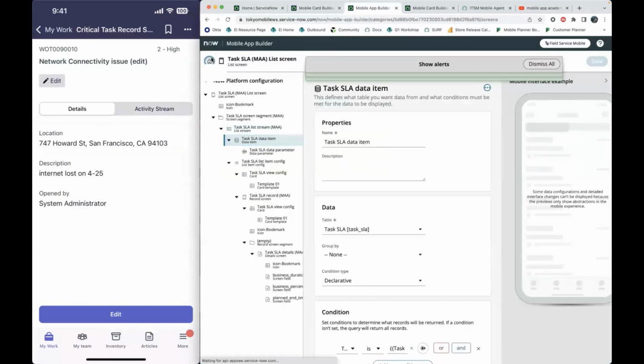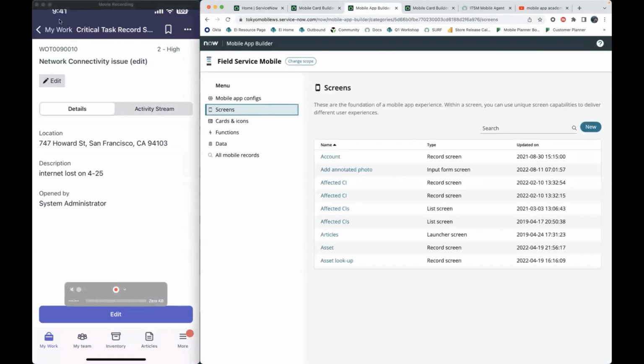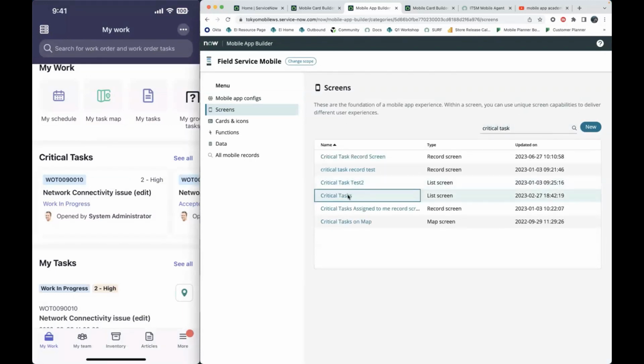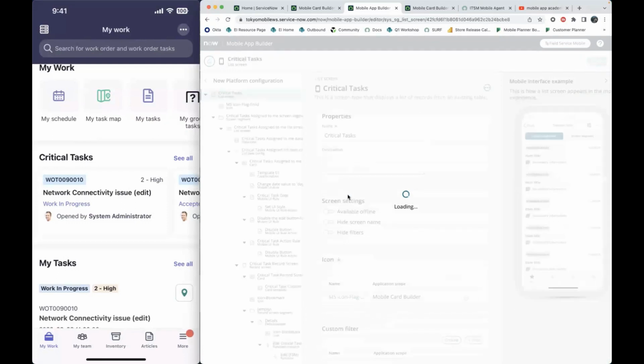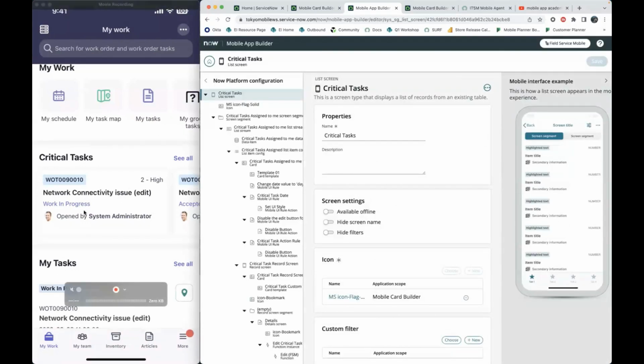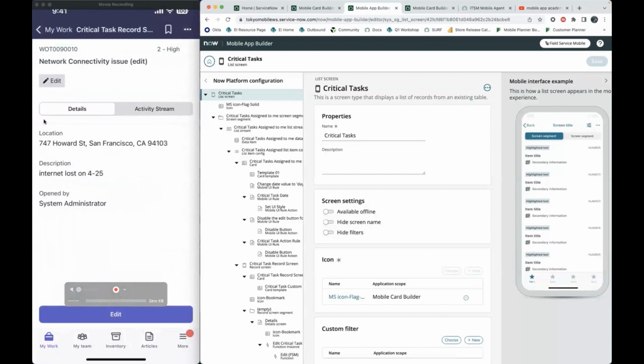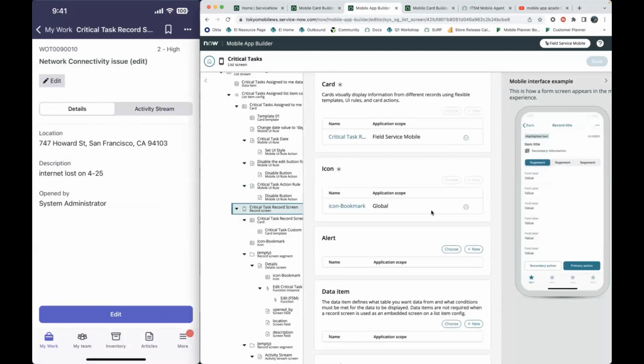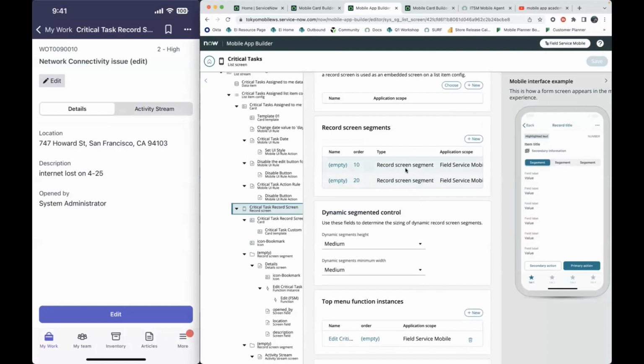Okay. So on mobile app builder, let's go back to home and let's open up this critical task list screen, or what I call the parent list screen. So let's open up critical task. And then we want to go into the record screen. So let's scroll down here on our left-hand nav to record screen. And then if I scroll down here, you can see that there's currently 2 segments, one for details and one for activity stream.